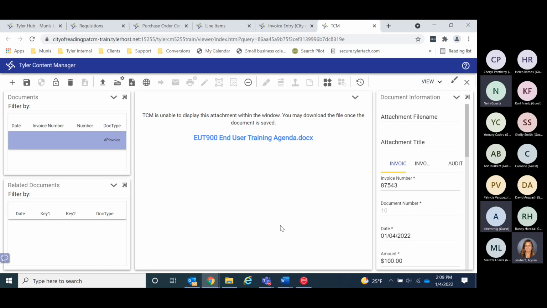Was anybody not able to get into the TCM or get to this screen? Like, did anybody get an error trying to get in, or was everybody okay?